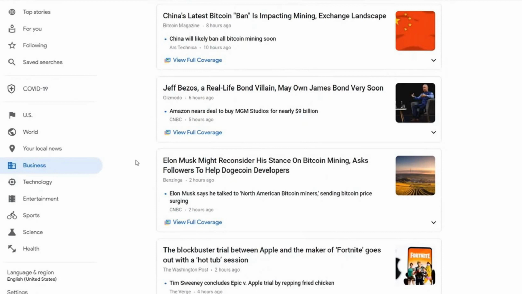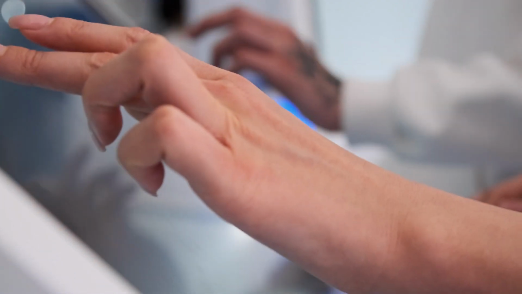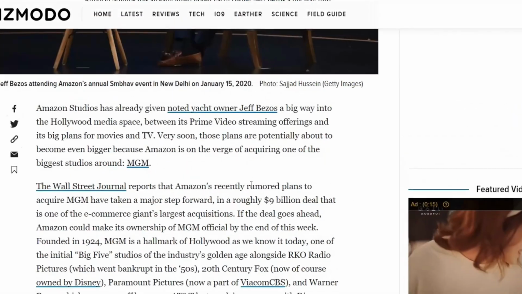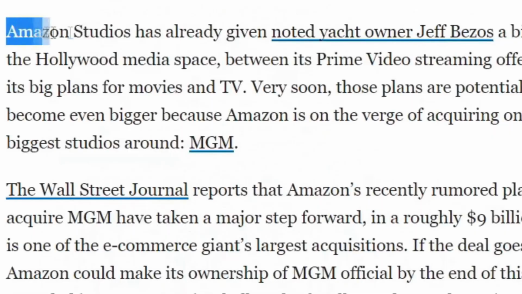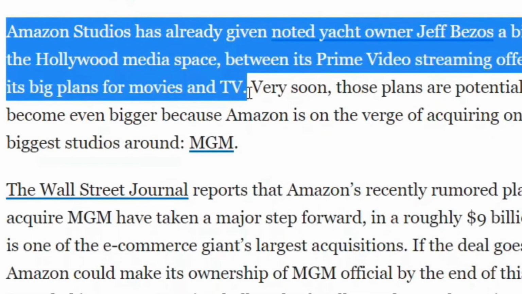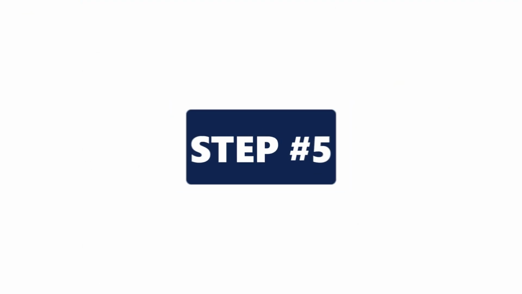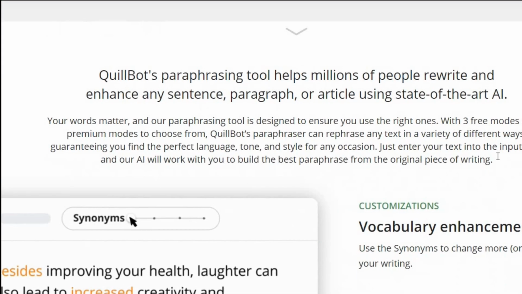For example, I'm gonna use this one about Jeff Bezos, a real-life James Bond. Soon after opening up that article, it's going to direct me to the official website. Be patient while it loads the entire article which I can use to make money. I'll explain this step exactly. Go ahead and copy 2 sentences of this article. I'm using an example of how this actually works and how you can make money from these articles from Google News.